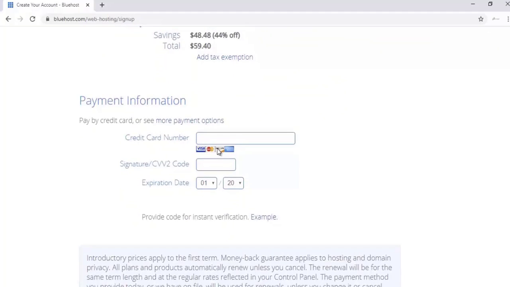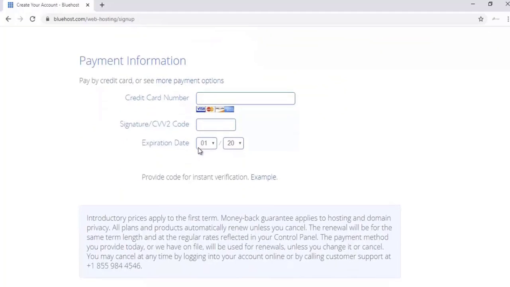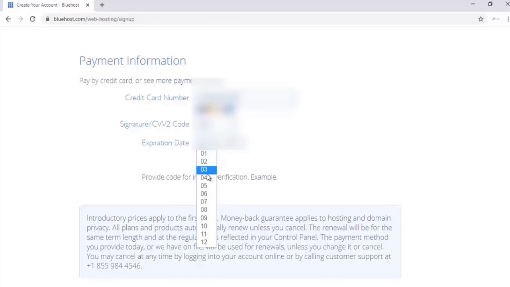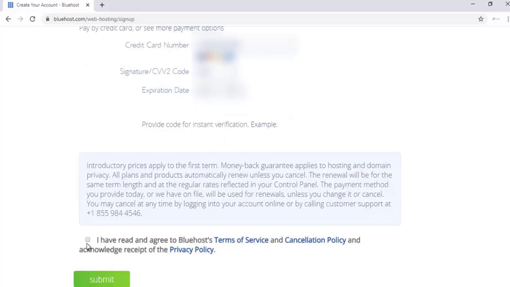Now here I'm putting my payment information. So here I'm typing my credit card number, and here I'm putting my CVV code and expiration date. And now also select this check icon. So you are agreed with their terms and policy.